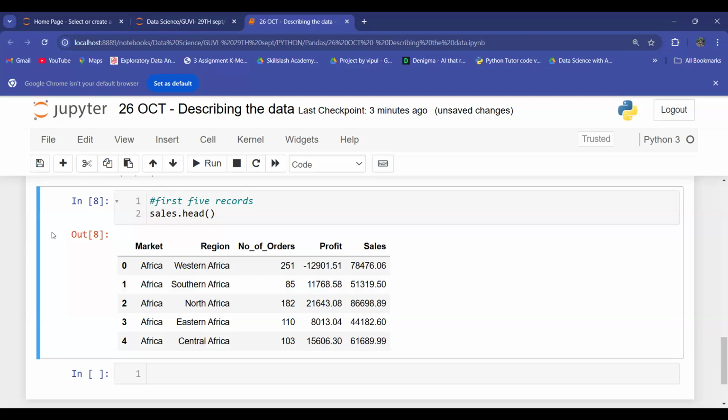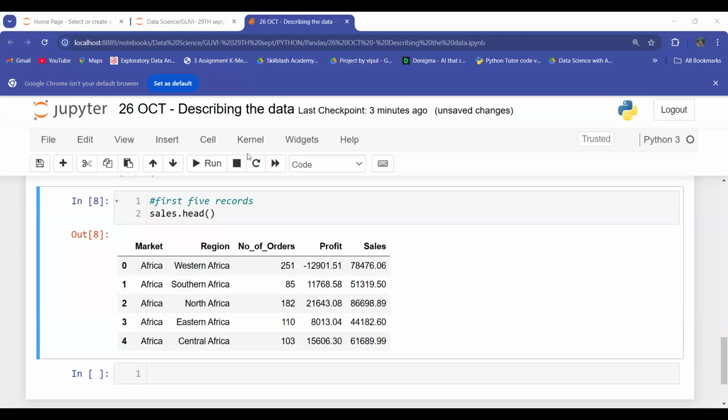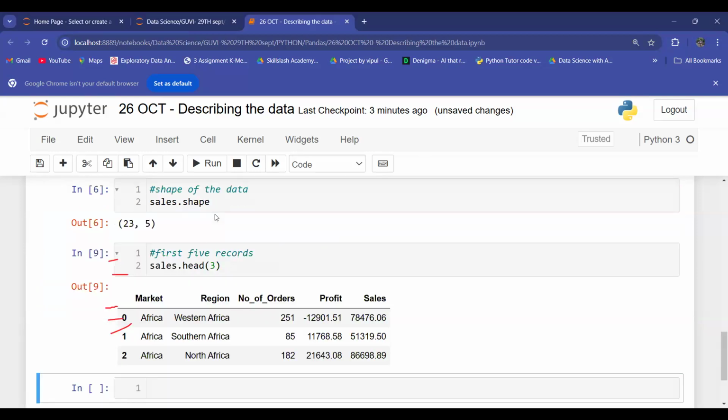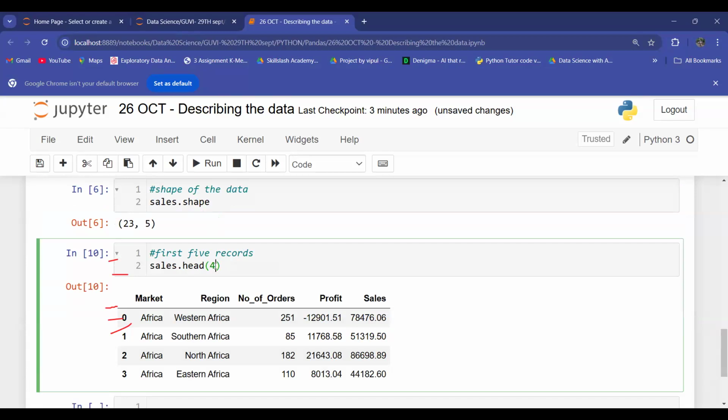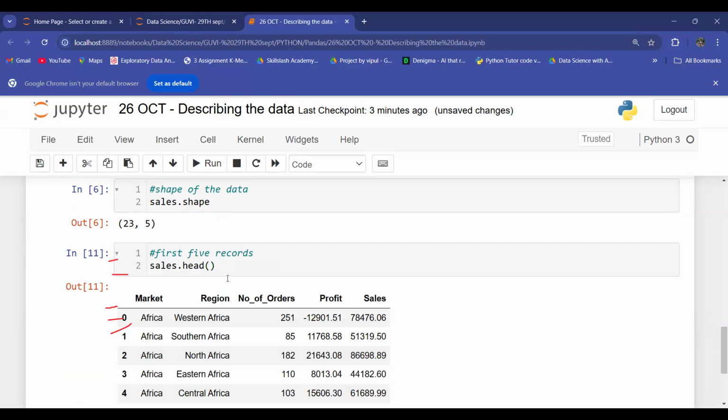We have 1, 2, 3, 4, 5, right? If I write sales dot head 3, I'll get 3. If I write 4, I'll get the first 4 records. And if I don't write anything, I'll get 5 records by default.